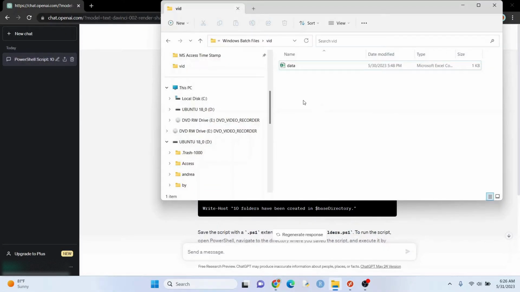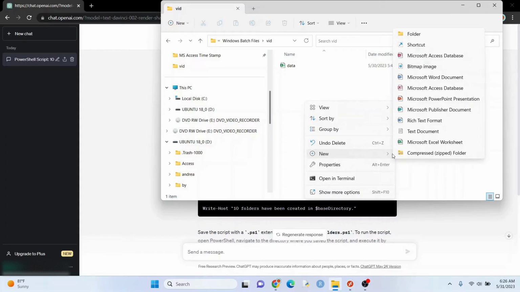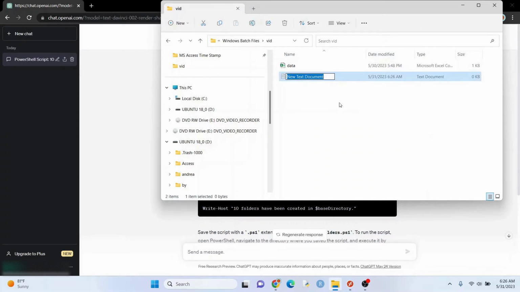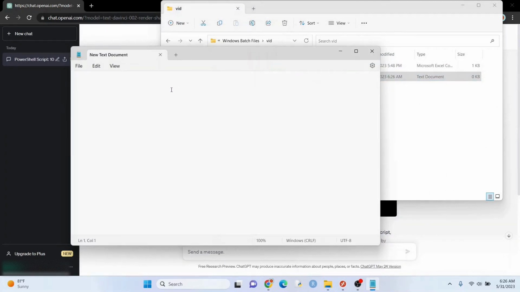By the way, for those of you that are new to PowerShell, it comes with Windows, so pretty easy to find. You know, just type in PowerShell in the search box. All right, let's go ahead and open a text file.